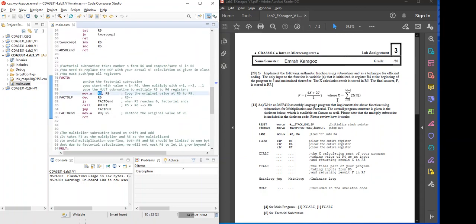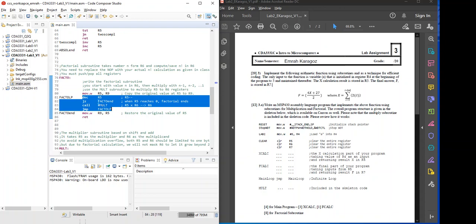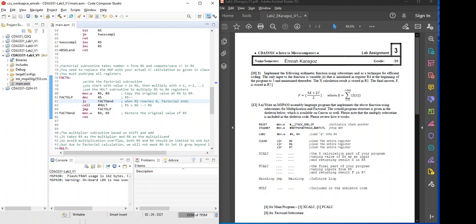So R5 is the counter, which is I. I need to first copy the value of R5 to some temporary register. I'm using R9 as a temporary register. So I copy the value of R5 to R9, because I'm going to use another counter, let's say J, but it will again be R5. I need to use R5 as the counter again, but R5 is also used as the counter in the summation. So I need to copy the original value of R5 to R9.